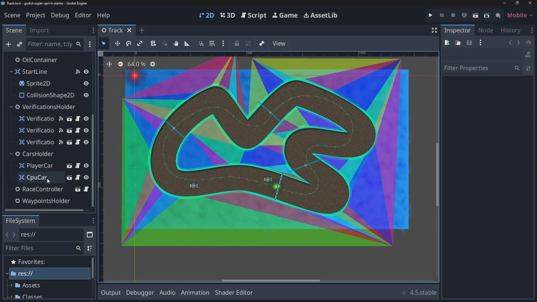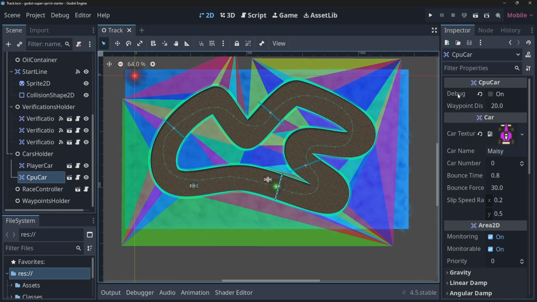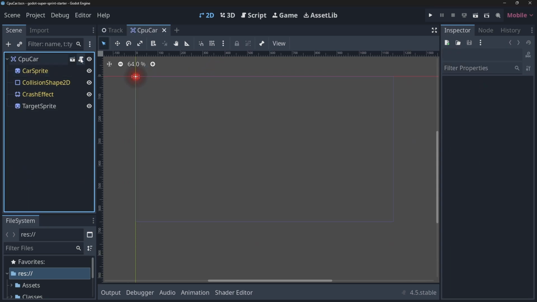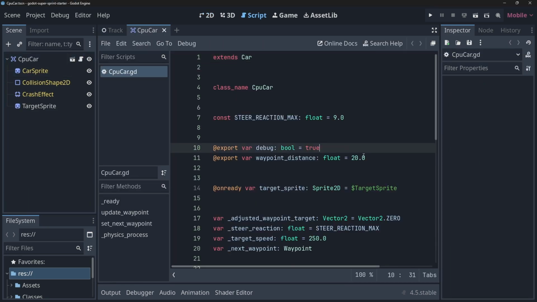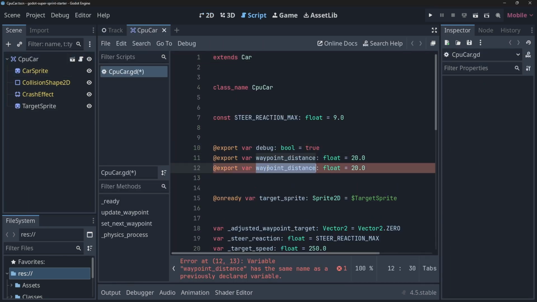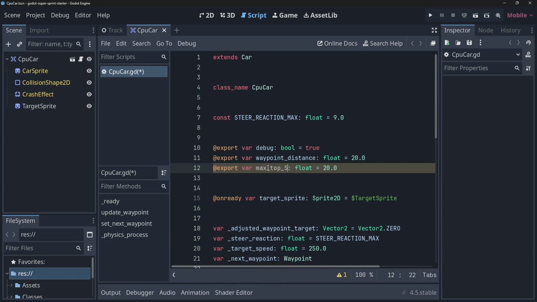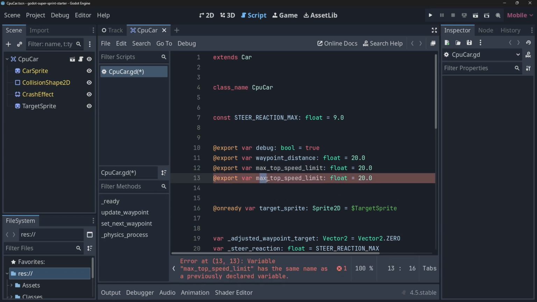So I'm going to select the CPU car here, because I'd like to see what we have on the right hand side. So we only have debug and waypoint distance, which is not really good, is it? So I'm going to open up the CPU car scene and open up the script. Okay, so we're going to export a couple of things here then. So we'll export a max top speed limit. And then we can export a minimum top speed limit as well.